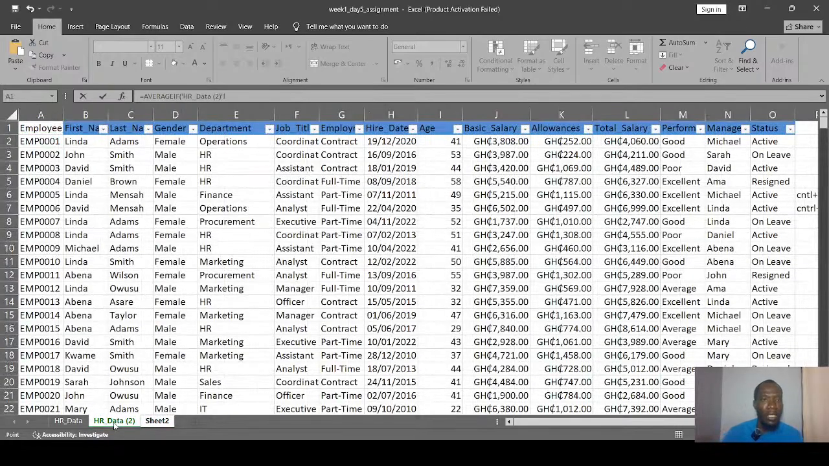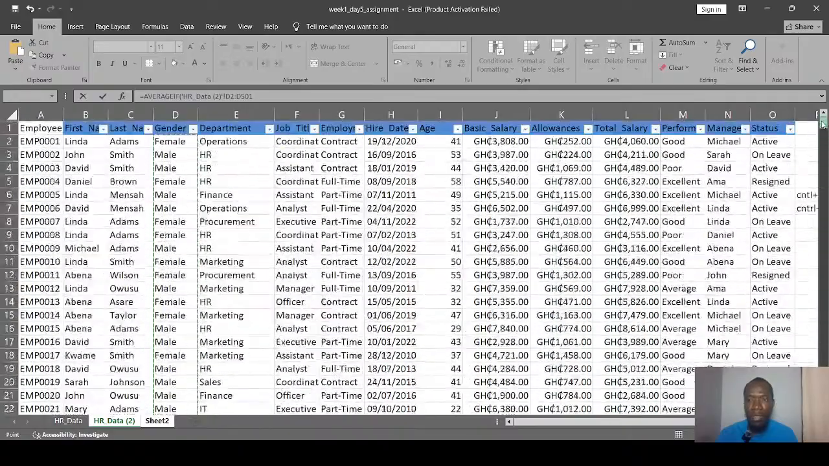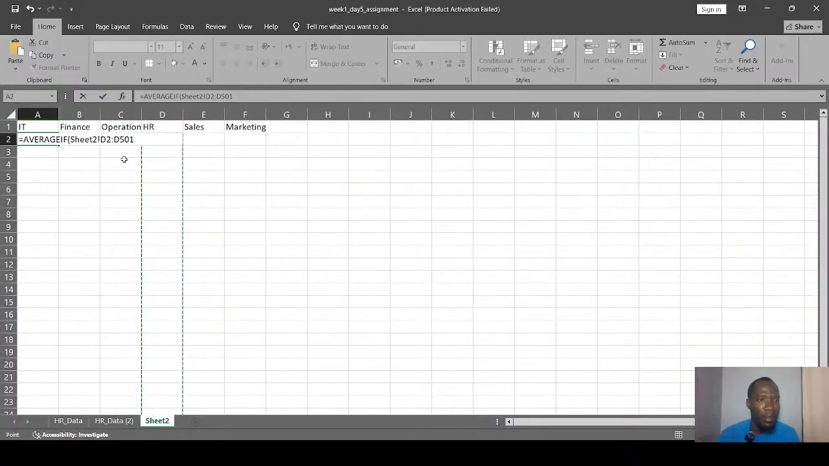Then I now have to provide the column range. If you remember from our last session, I have to provide the column range, and the column range starts in D2. So I select D2, Control Shift, and then the down arrow will select the entire column, right? Then when I go back, you see that the formula says AVERAGEIF sheet. Oops, okay, sorry, it has changed. Oh my goodness.